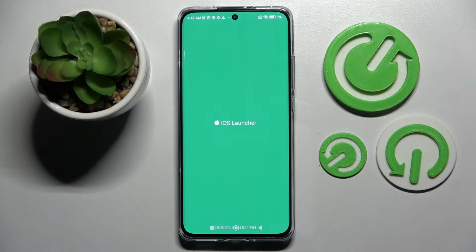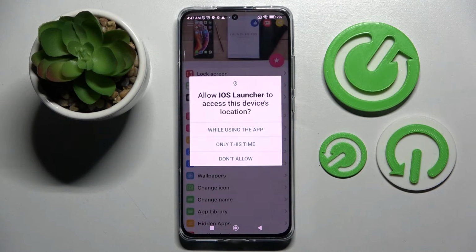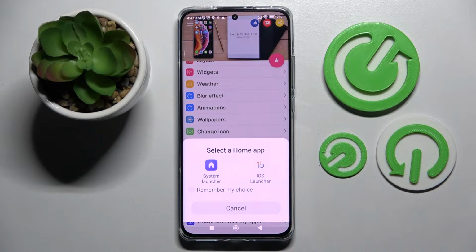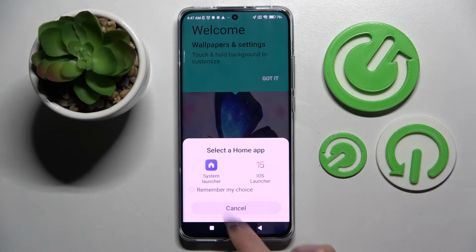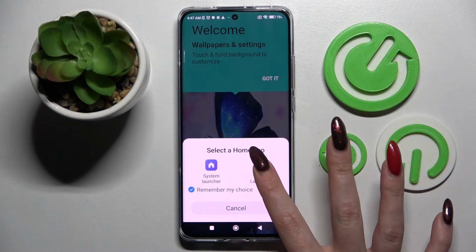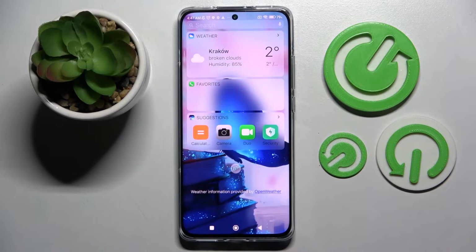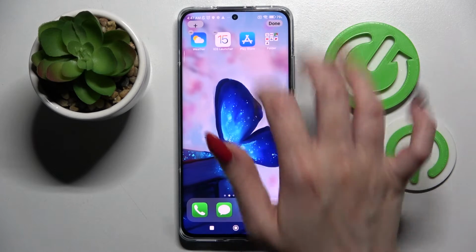Then wait for the pop-ups to show up, and when they do, you need to select while using the app and allow in all of them. Then click on Home button. Over here you need to choose iOS Launcher, tap on Remember My Choice, click on iOS Launcher again and select Got It. As you can see, Apple layout was applied successfully on my Xiaomi.